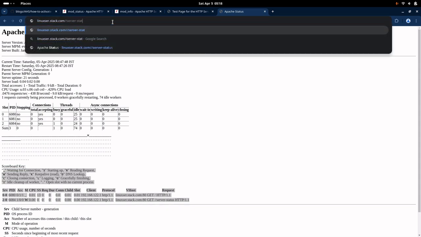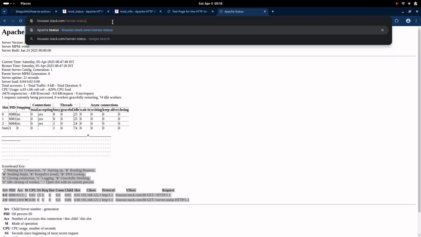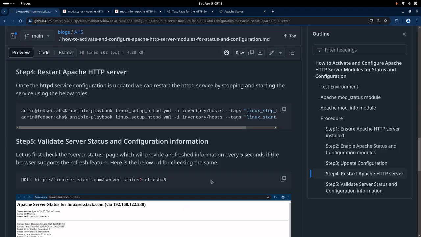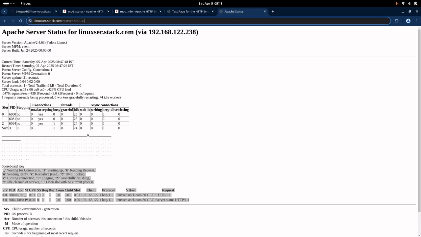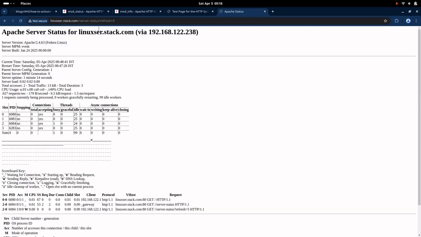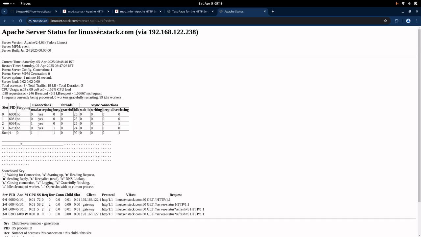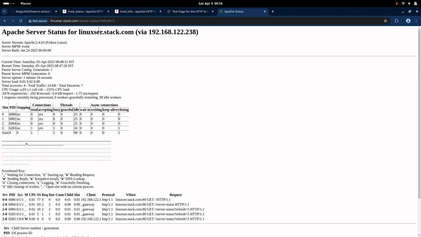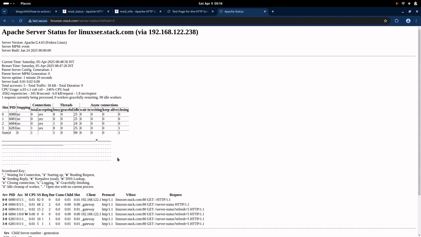Now let us look at the info status. And one more thing, we can get this status updated at the following interval. So we can append this with refresh equal to 5, so that the status will be refreshed every 5 seconds. For this feature, the browser needs to be able to support it. Otherwise, you will need to manually refresh it. So as you can see, the page is getting refreshed automatically every 5 seconds.